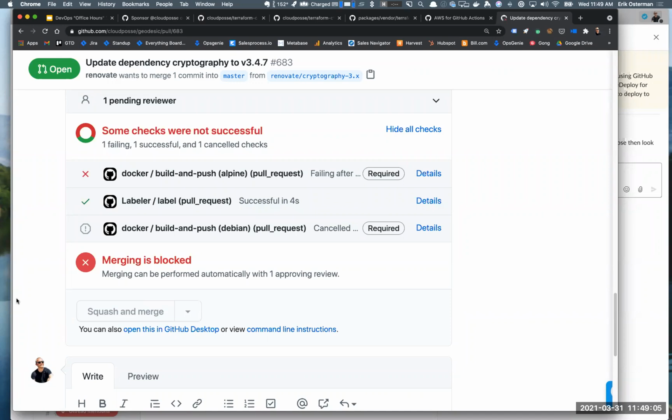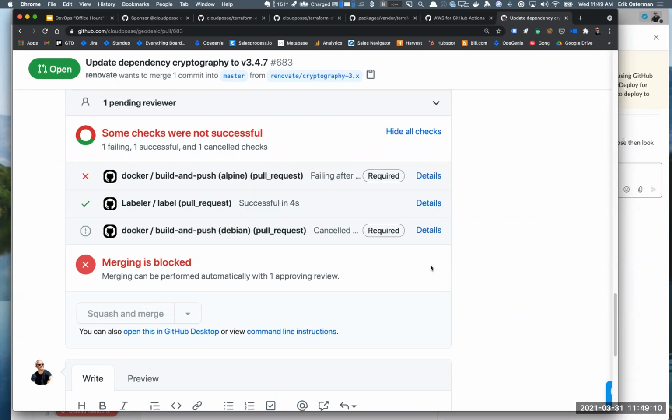I don't think they do. Oh, they do? But no, I'm not talking about those checks down there. I'm talking about genuine checks.